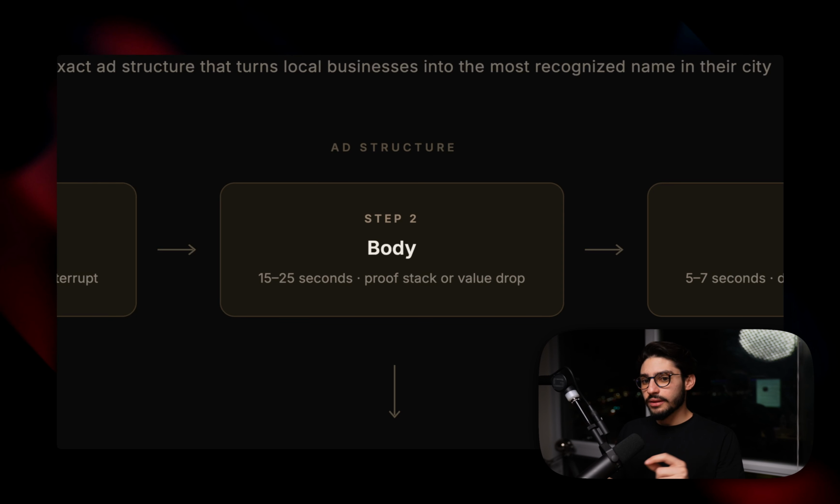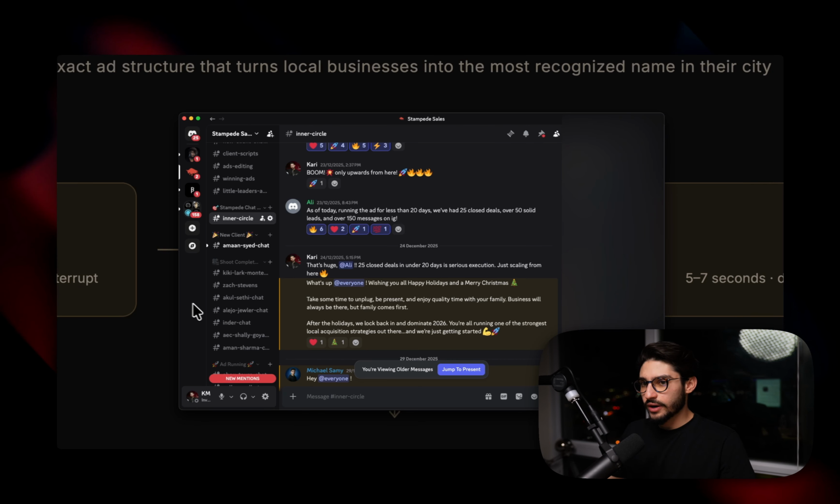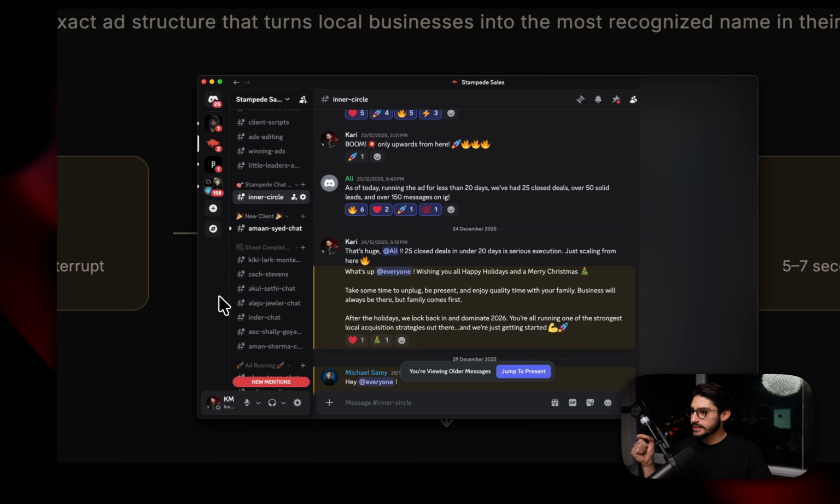They vet you, they see your content, they see your face, and they choose to follow. That follow is a micro commitment that leads to a conversation later on. One of our clients, Ali Gandour from Elite Football, ran this exact ad structure, and in less than 20 days, 25 closed deals and over 50 solid leads and over 150 messages on Instagram. The total ad spend, $700.